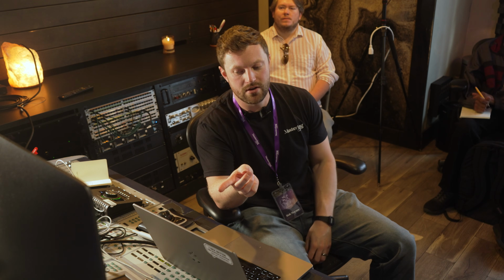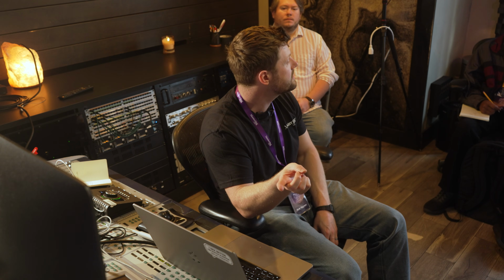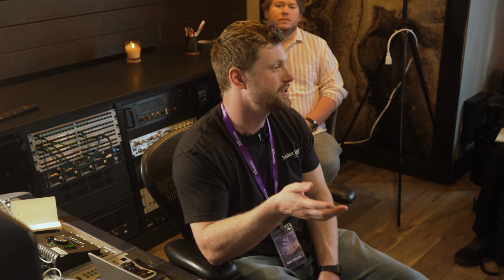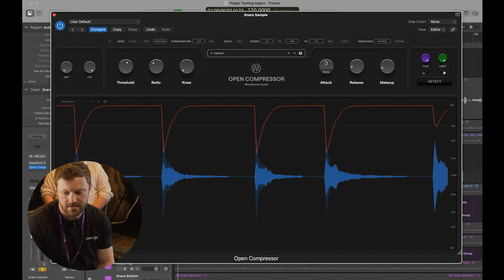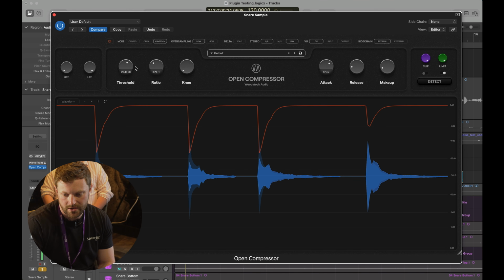I quite like the sound of a lot of 1176 plugins, but if you load them up in Plugin Doctor, the attack time is often actually quite slow, compared to an analog 1176, which is so fast. It's a very specific sound. Personally, for the most part, I prefer slower attacks, even on snares. So if we go something like that.